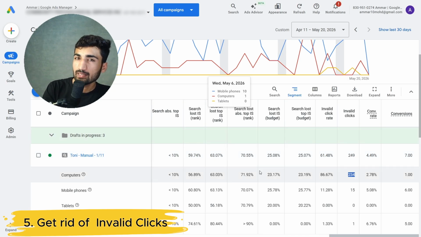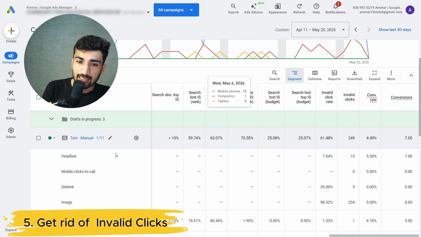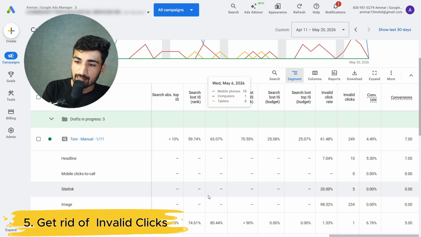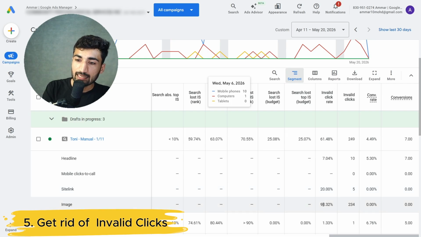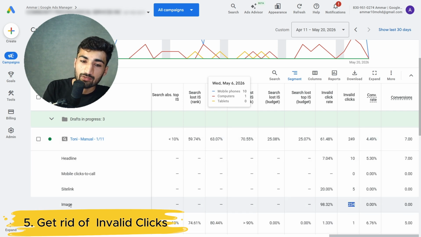So what we can do with it, we can do one more thing related to that, we can also check where they are clicking the most. Like if I go to segment again, I would click on this click type option, and here I see headline, mobile clicks to call, site link, image, and as I go through these options, I see that 98.32% of invalid click rate came from image. So 234 clicks out of 249 came from image. Someone who is on a computer is clicking on my ad image multiple times.